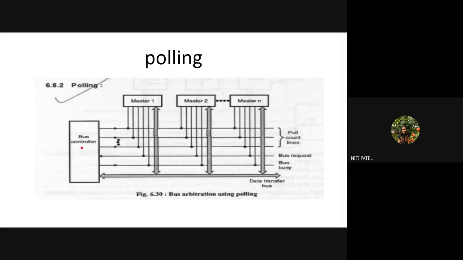Now if the bus is free, your bus busy will be inactivated, and the grant should go to master 1. As I said, there is no bus grant line over here. So what is happening? The bus controller will also generate one address. That address generated by the bus controller will be matched with the address generated by the poll count line. So if that address matches, master device 1 will be allocated the bus.